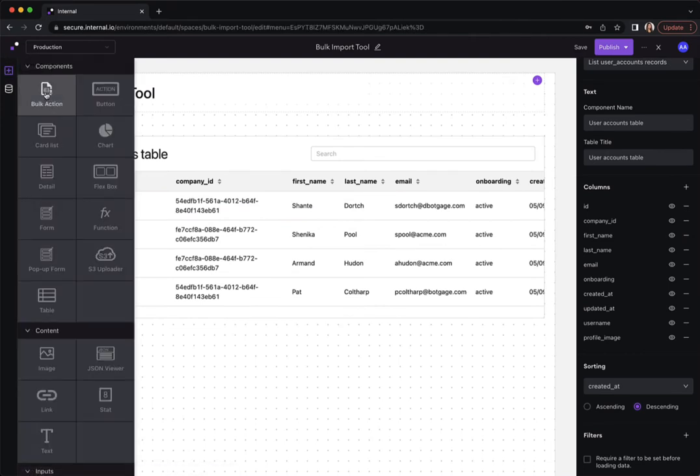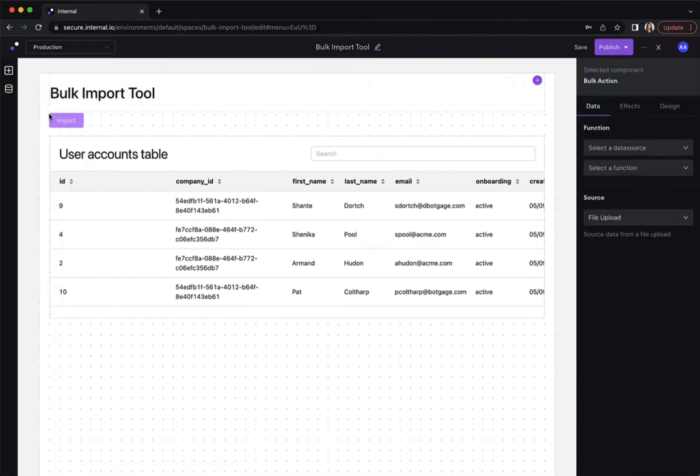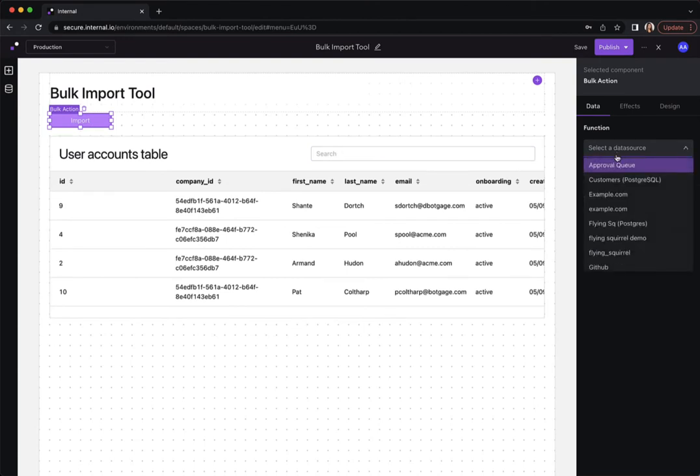Next, let's add a bulk action button. This is the button that will allow me to do the CSV upload. And we'll specify what this action will do. So we're going to add new records to the Postgres database.